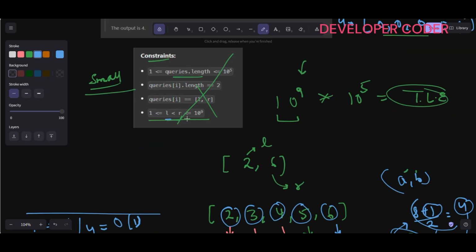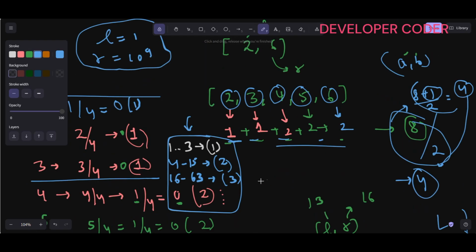But here, if you see, L and R are a very big size. If my L is 1 and let's say R is 10^9, am I going to calculate the individual steps for all these 10^9 elements? Then this is also bad. My loop is running 10^9 times, right? This is also bad.